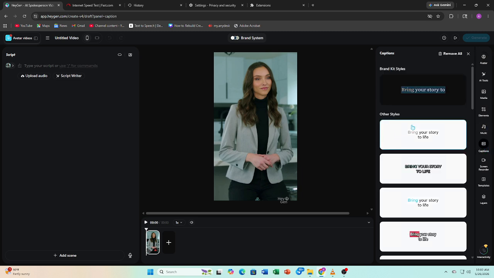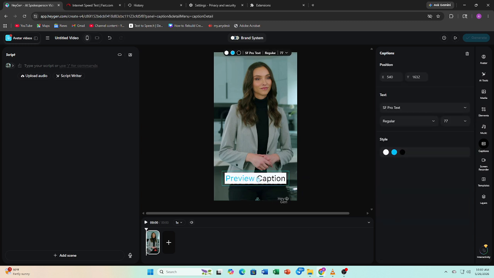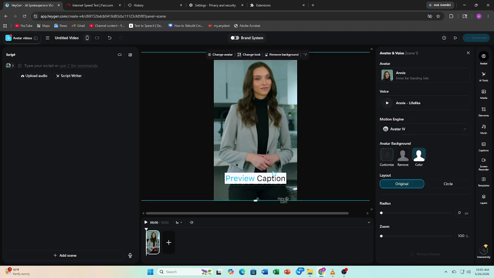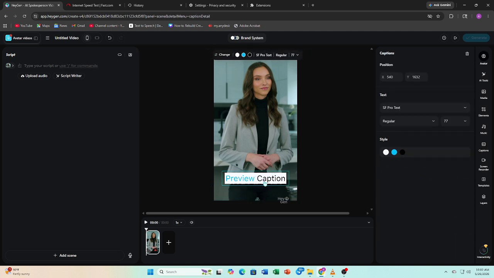Once enabled, HeyGen will automatically generate subtitles from your script. Now click Auto-Generate Captions. HeyGen will take your script or audio and turn it into timed subtitles automatically. So review the subtitles carefully. You can click any line and fix spelling, timing, or wording if needed.